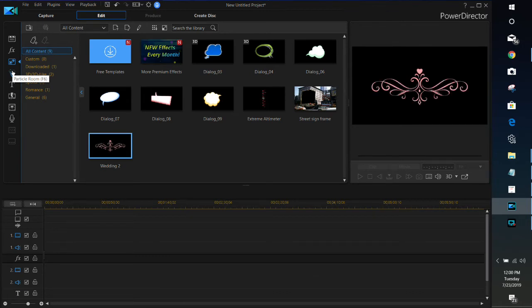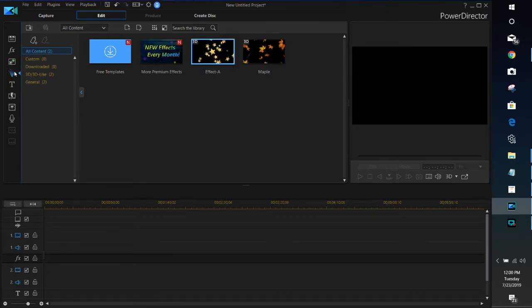So the next one is the particle room. Again, these are just effects you could put on the intro or outro. You just click on it and you basically see what it looks like. And again, you could click there to download free templates.